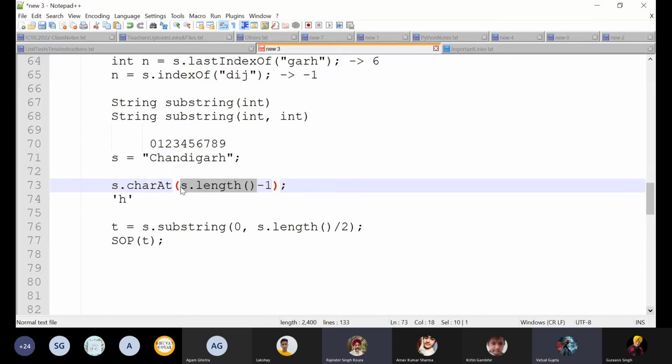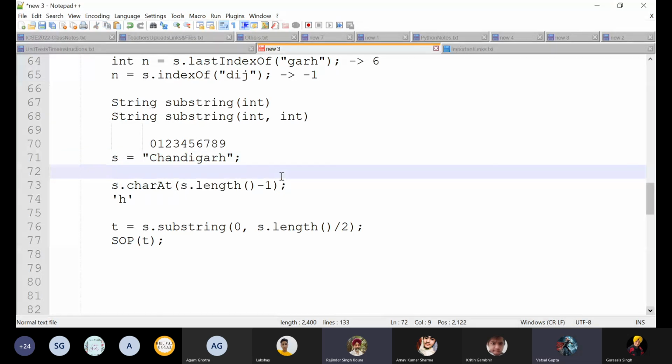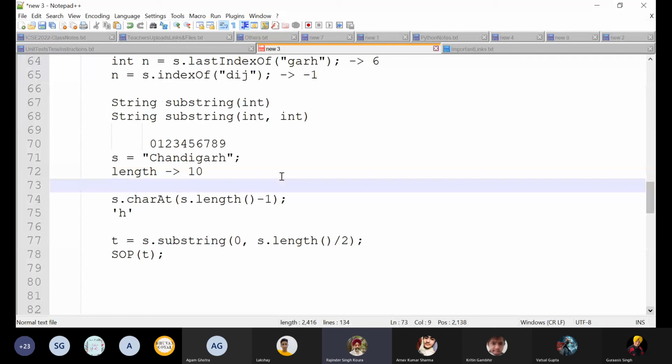Sir, how come it is 10? You count the number of characters, it is 10. Remember, the length is not the same as index. Length counts from 1, so it is the length of the string. That means how many characters are there. Index doesn't have anything to do with it.